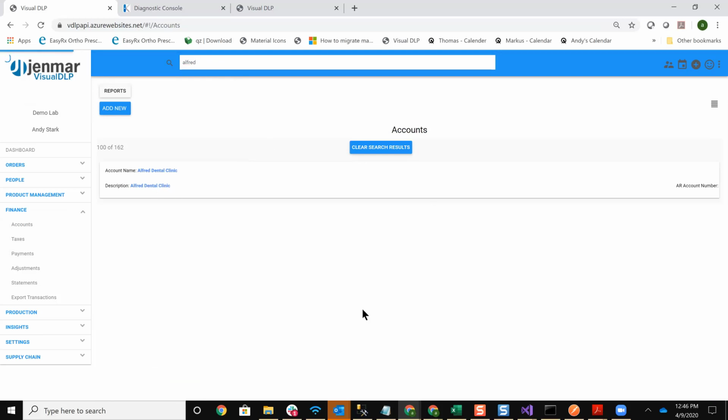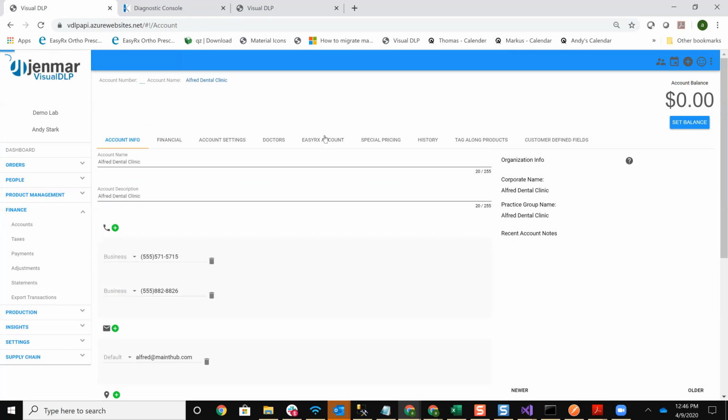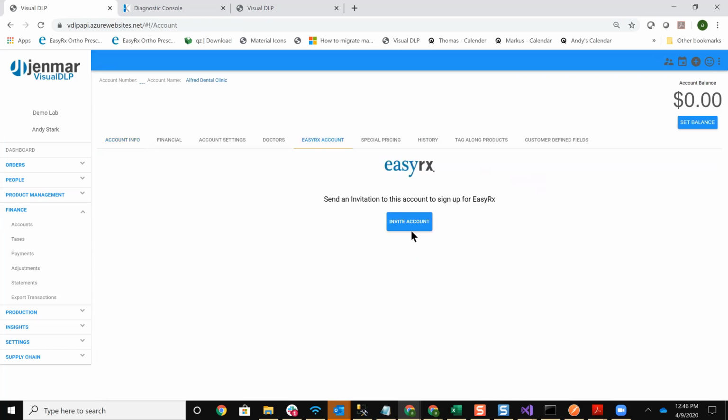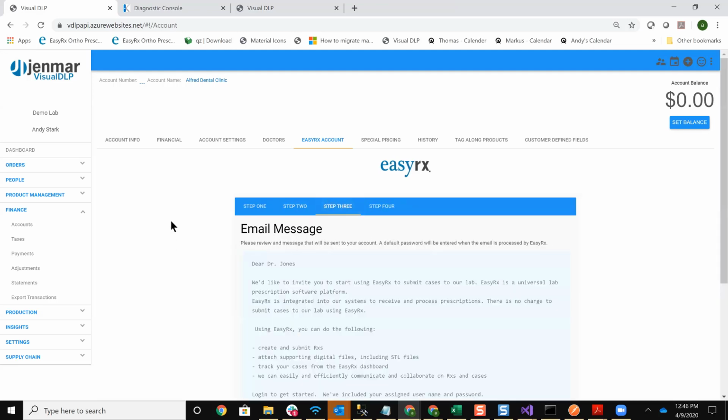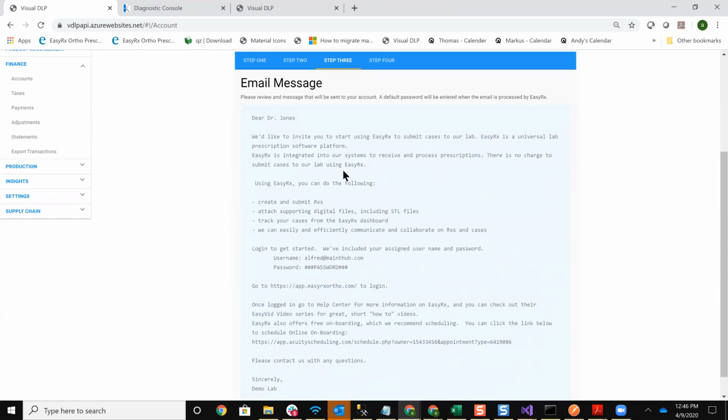So now when we go through our invitation process, and now that we have all the data that's necessary, it says, who's the account owner? And that's why we needed that. So who is the person who owns this? What email address are we going to use? What phone number, what address? Step 3. And so now you're going to get this email message that will come up, and this is what is going to be sent to them.